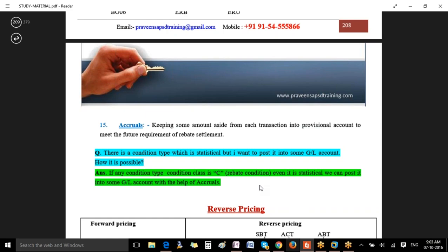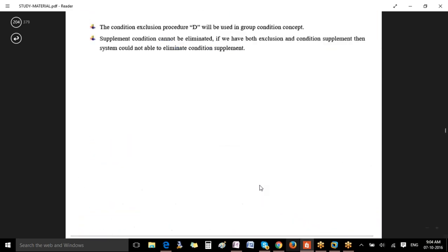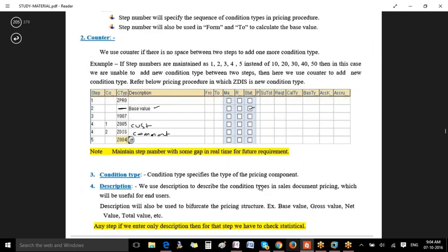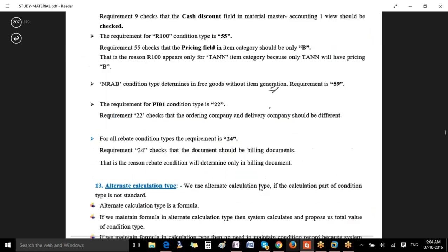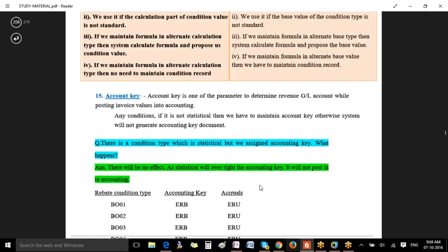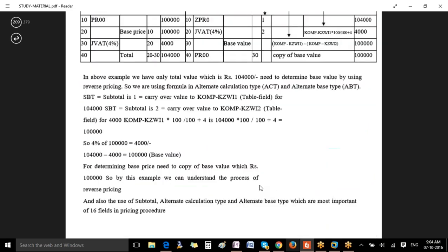So these are the 16 fields of the pricing, and very important. You will be facing for sure one or two questions out of this in any way. Either they can ask you what is requirement, routine, any question they might ask you. Very important also. So we finished technically pricing.